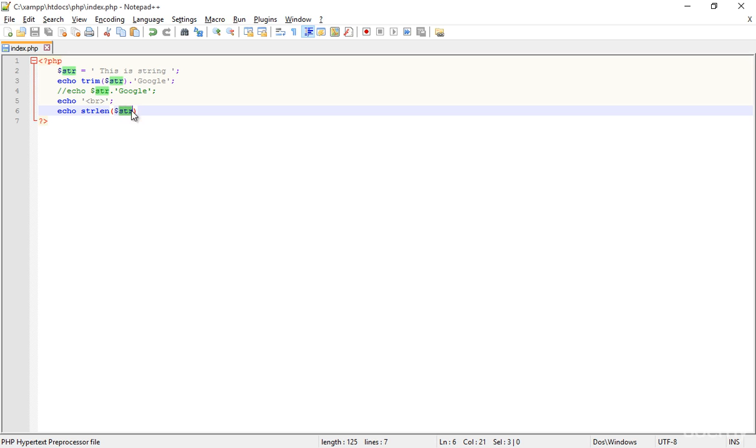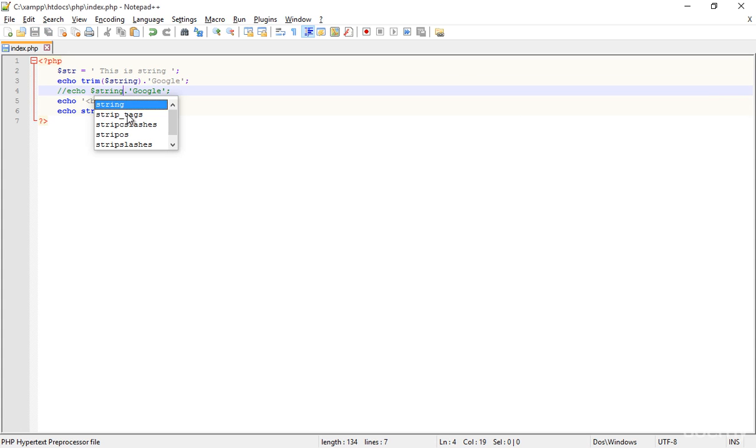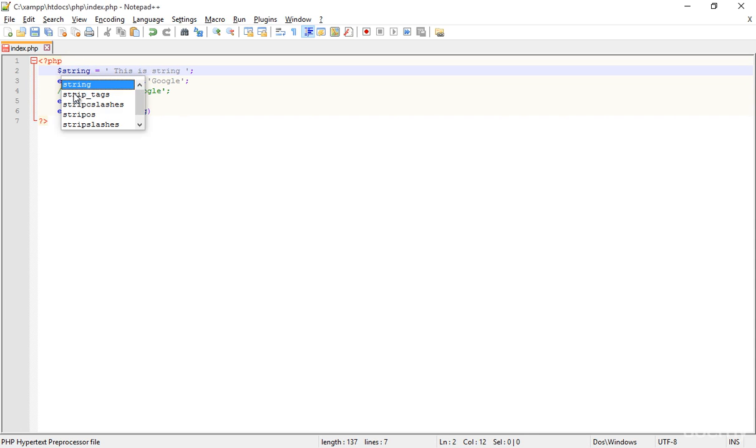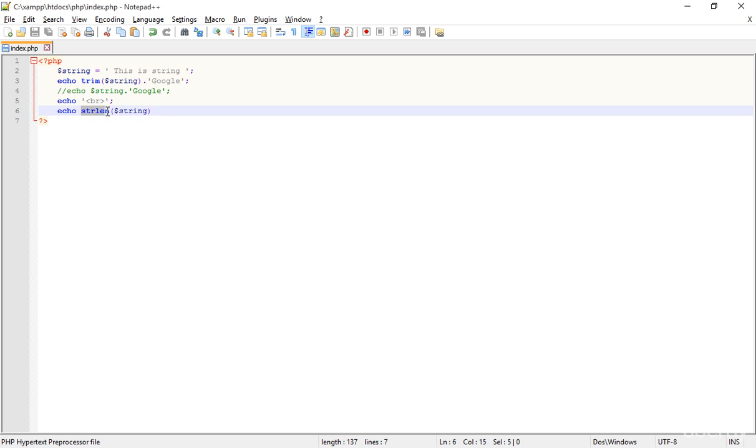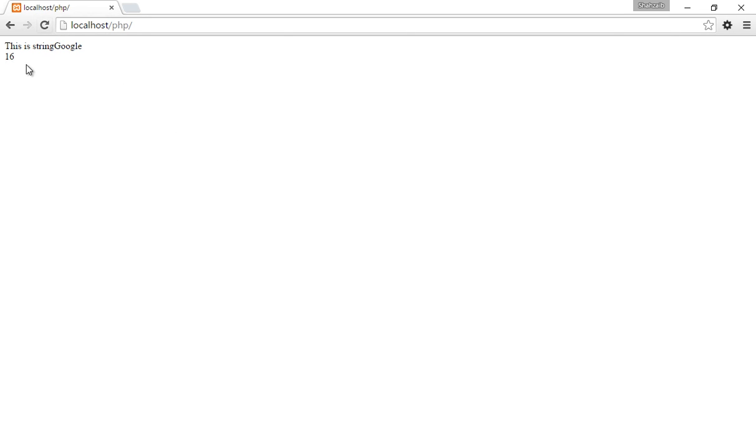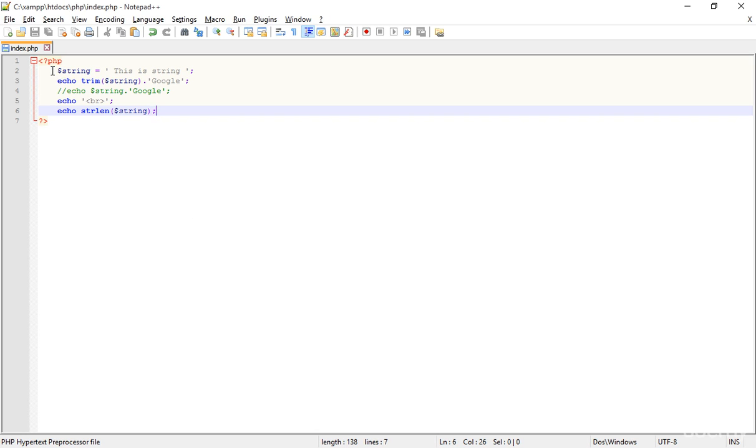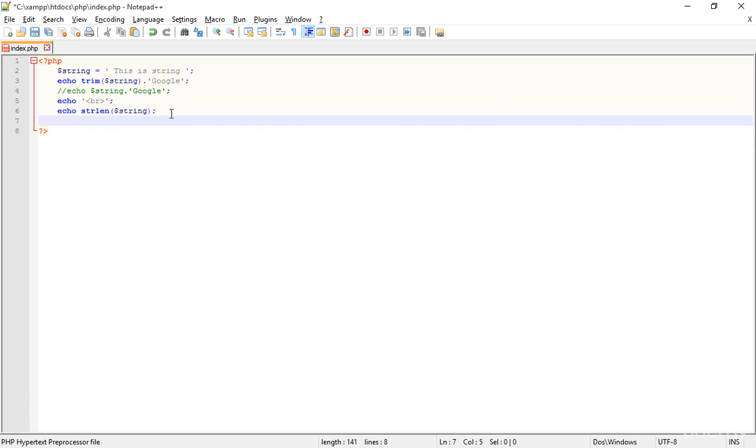It means I can change the name. For example, I can type string instead of simple str. I can do this as well, string here as well, because this is the main variable. But I cannot change the name of this function because this is a function created by PHP. This is the built-in function and this is my created variable. So let's check it, refresh, and now 16. It means there are 16 characters in this text: "This is a string", not including Google. I'm just talking about the string, not the Google we are echoing as well.